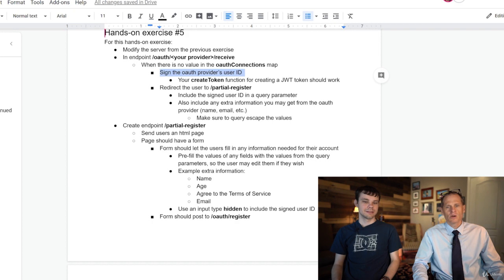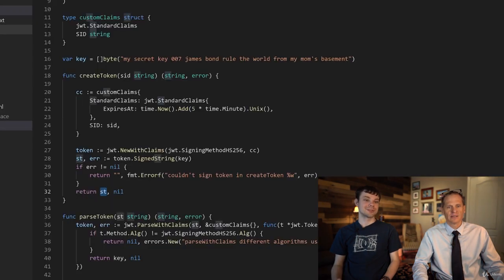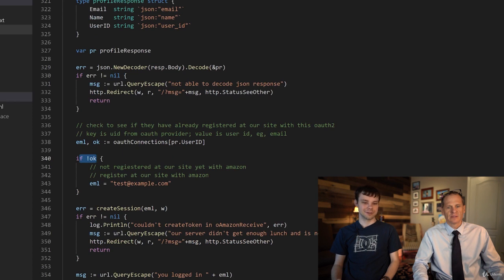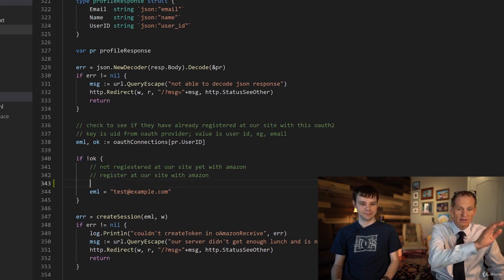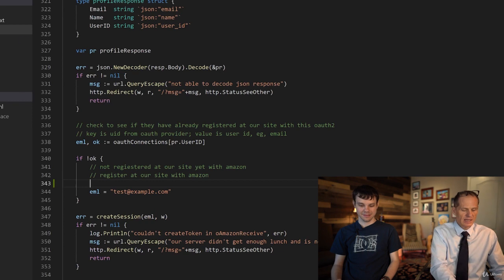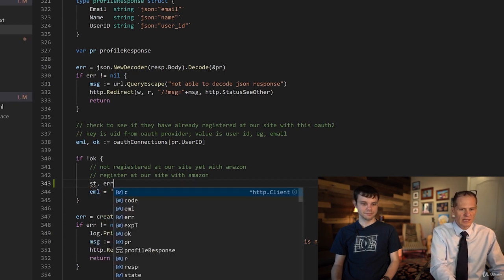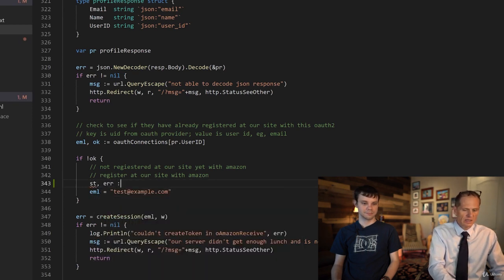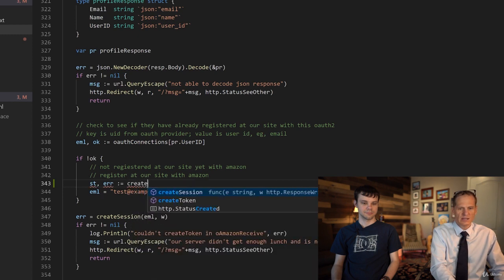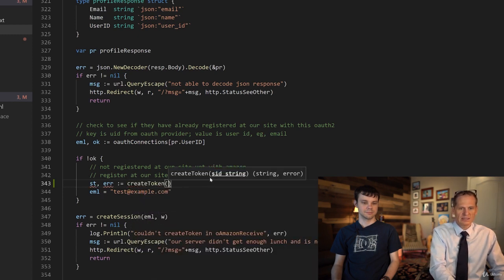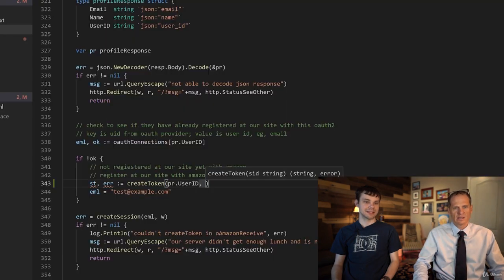Yeah. So the OAuth provider's user ID is a string, so you could just use create token for doing that. Okay, so here. Yep. And that's going to return a signed token and an error, and that's going to be :equal, and that's going to be create token, and I'm going to pass in pr.userid. Yep. And then also, did it take in something else? Nope. That's all it took in. Just took in a string and returned a string and an error.